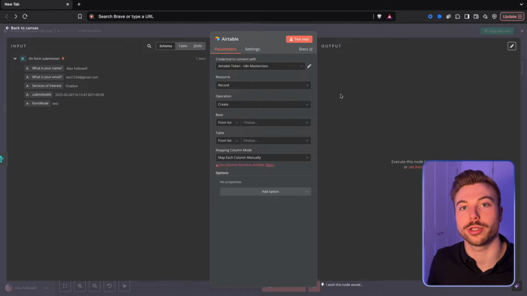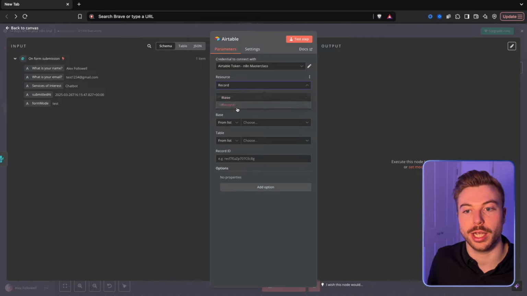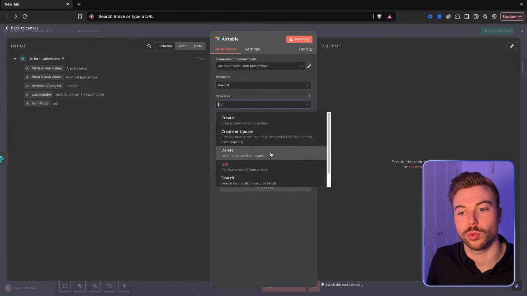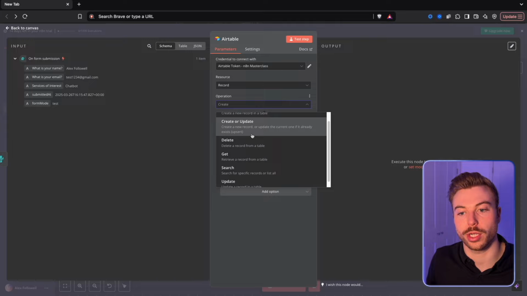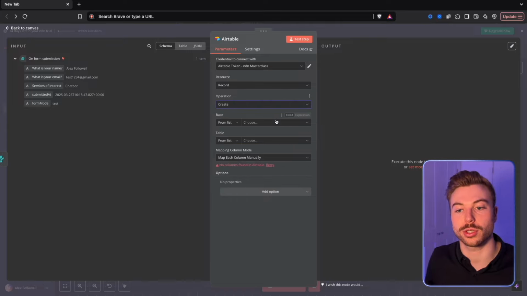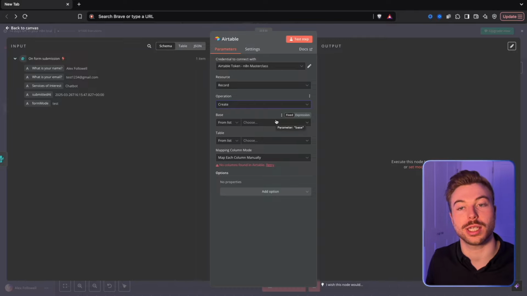So now we've got all of the different options here. So if we come into our first part, we've got base and record. So as you can see here, lots of different actions that you can do. So what we're going to do is record. We're going to do create. So as you can see here, we've got create new, delete, get, search, update. So think of all those processes where you're going through and adding something manually. When you've got some standardized data, we could get this to go through and do it automatically.